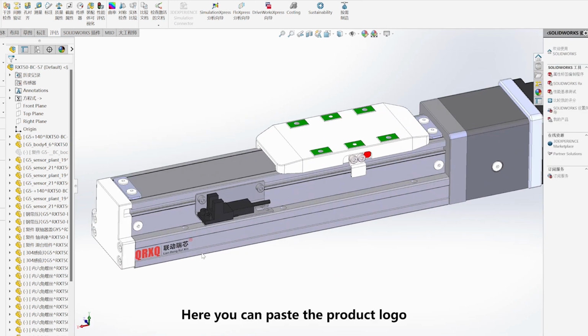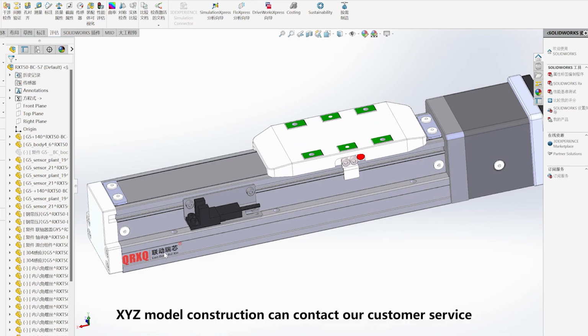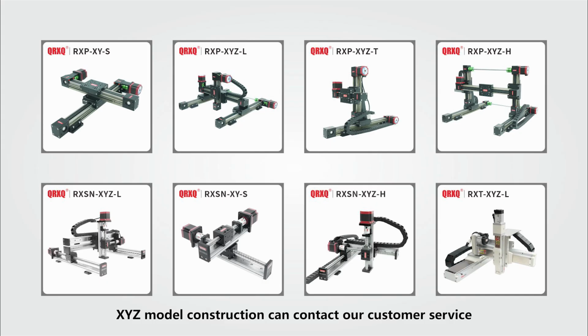Here you can paste the product loading. You can also choose all the products without logo. For QRXQ model construction, you can contact our customer service. We also support non-standard customization.